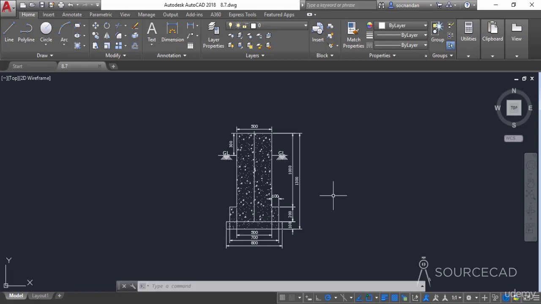So obviously you can do that using layers, but that's a selective process which involves turning on and off certain layers. But if you don't want to involve layers, you can directly use the hide and isolate options to turn visibility of certain objects on and off. So I'll explain it using this drawing.